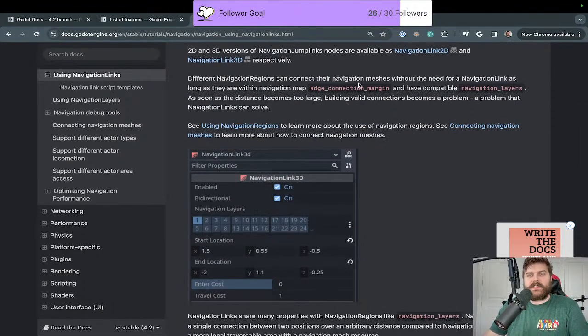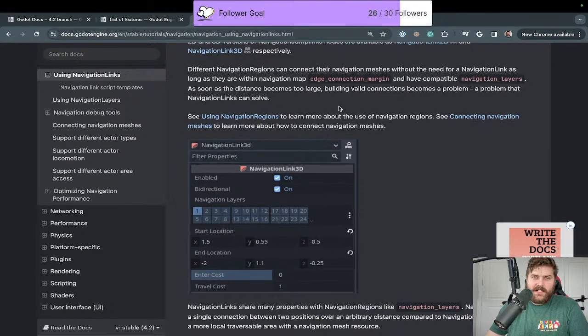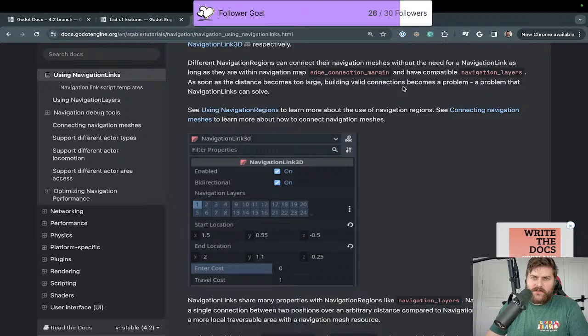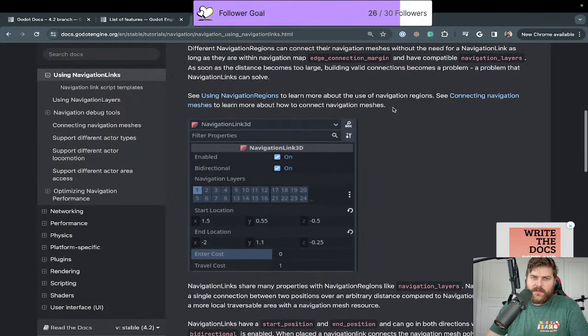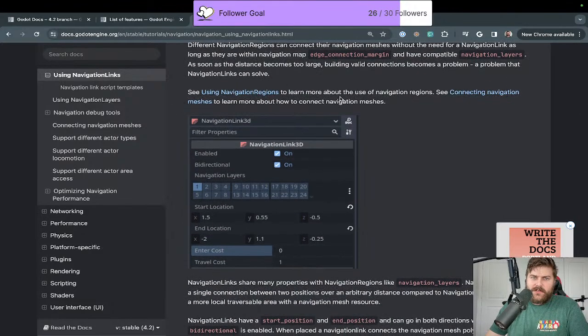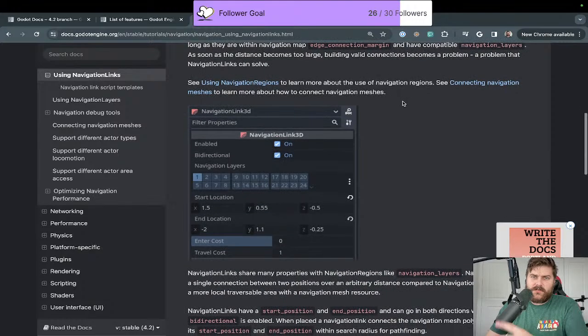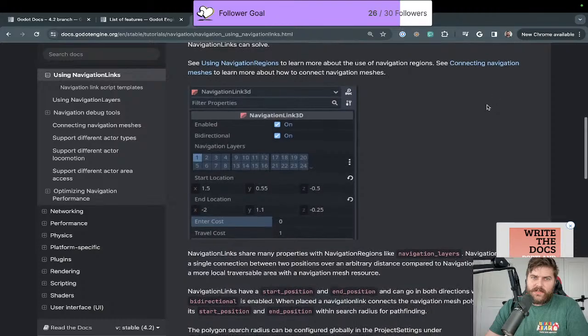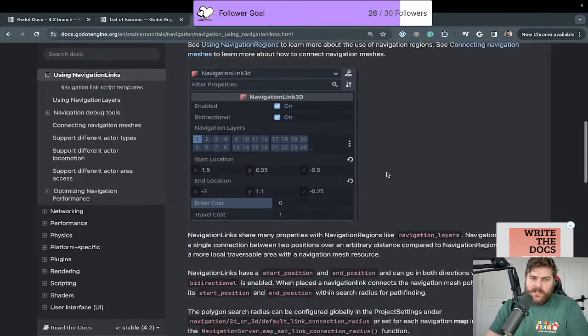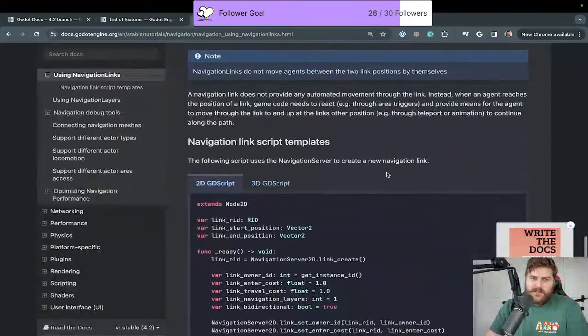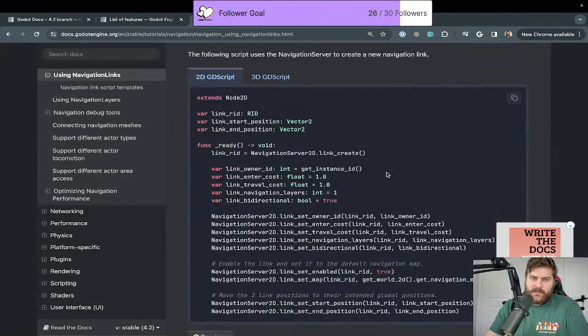Different navigation regions can connect their navigation meshes without the need for a navigation link as long as they are within the navigation map edge connection margin and have compatible navigation layers. As soon as the distance becomes too large, building valid connections becomes a problem that navigation links can solve. See using navigation regions to learn more about the use of navigation regions. See connecting navigation meshes. Okay, probably don't need to dig into this yet. Navigation link script.